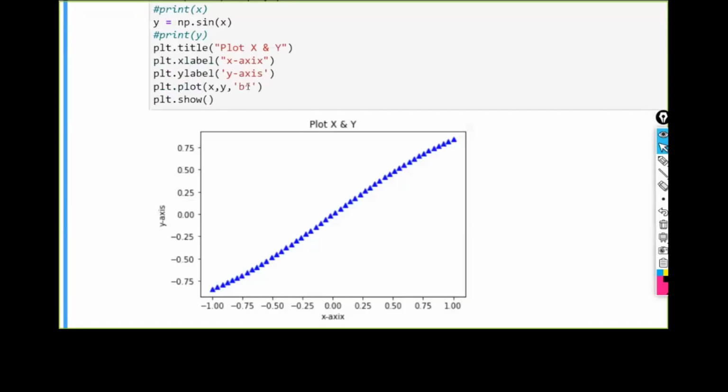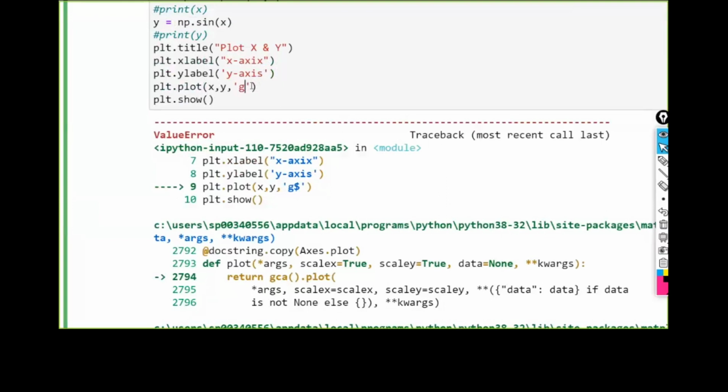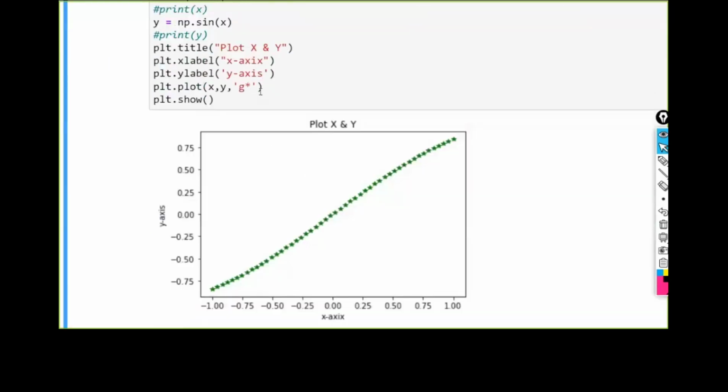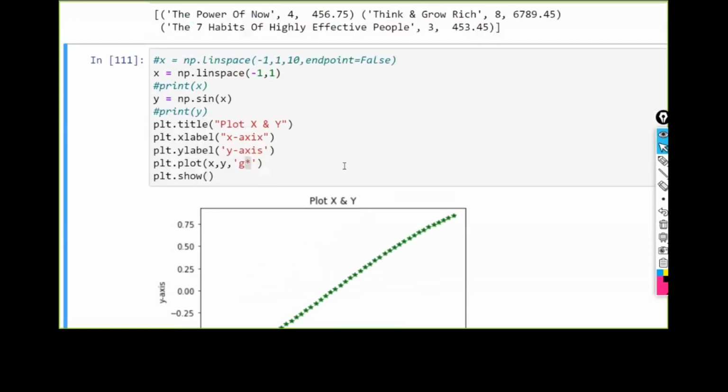Let's say blue color, or let's say green color. So you get different colors on the plotting of the lines. You can use your own shapes, but they should be valid shapes. When I say dollar, it won't accept. You have to use the appropriate shape to work with that. When I say asterisk, which will be represented in green color, it is like a star. So you have these features also, but we have to study matplotlib more in depth.